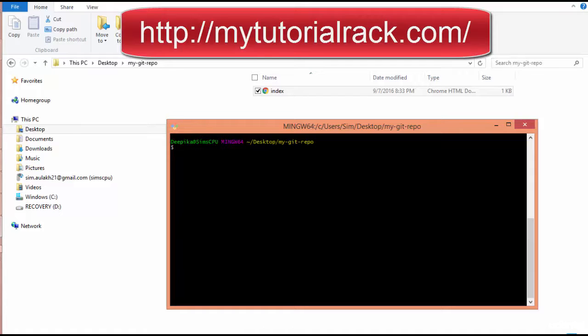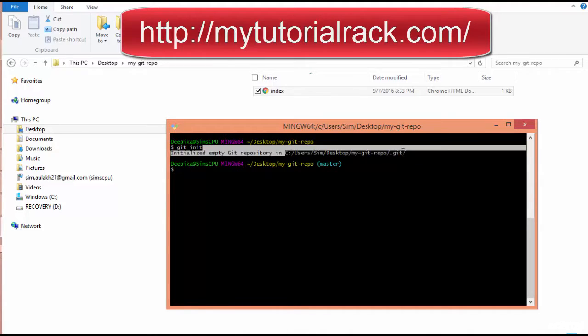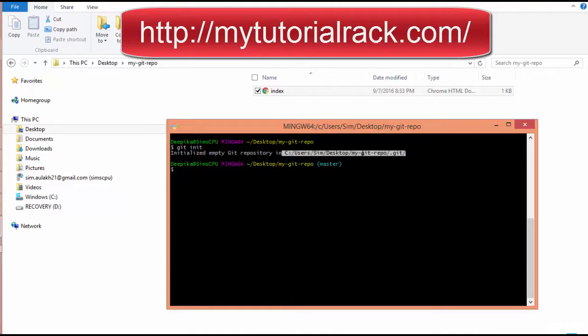Now, how will you tell Git that this is my repository? What you have done so far is you just went to that particular folder. Now we are ready to create our first Git repository, and we do that by writing the command git init. What you're doing here is initializing your repository. So I have created my first Git repository.